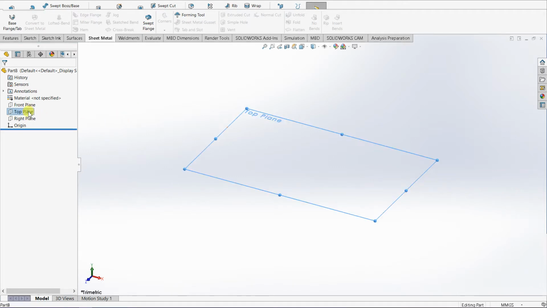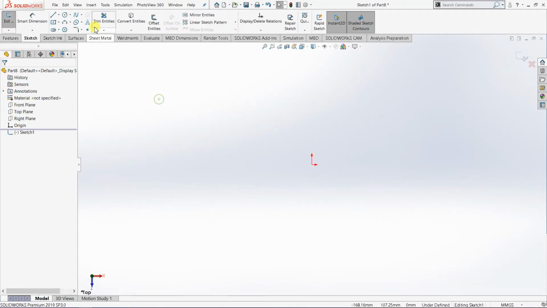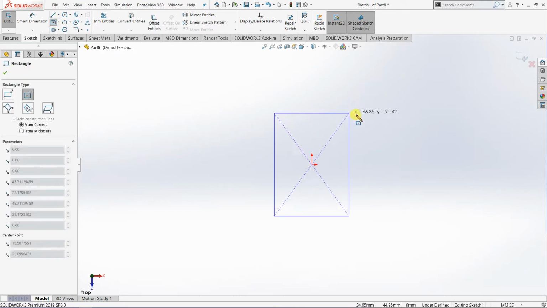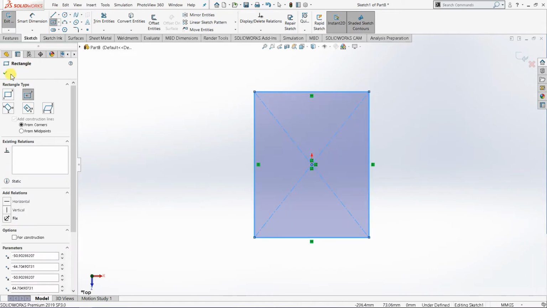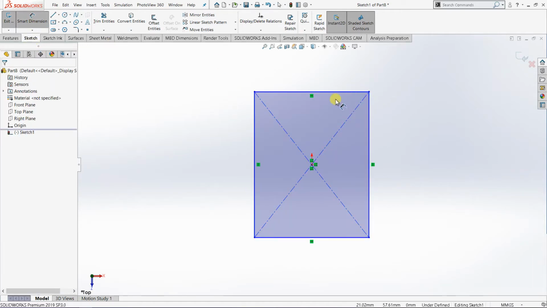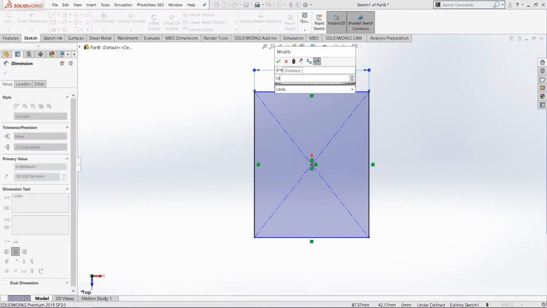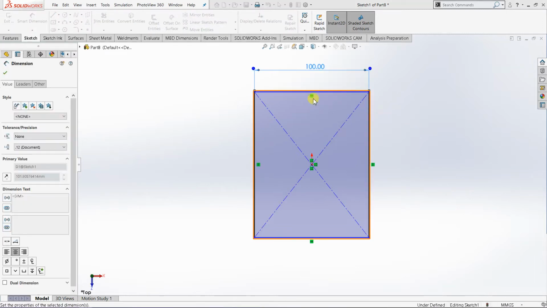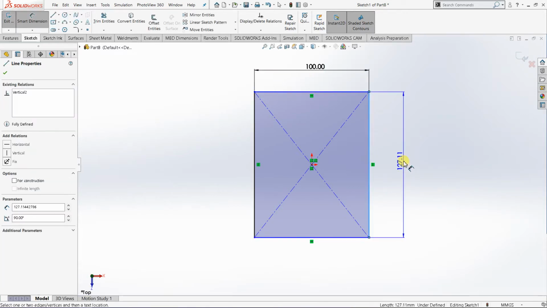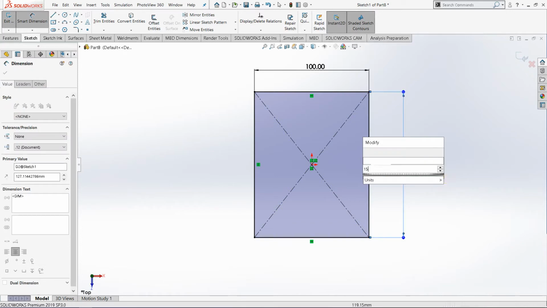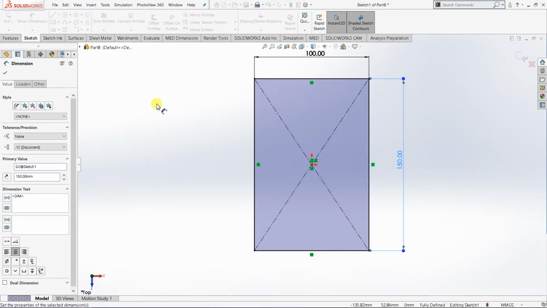Let's say I'm going to pick my top plane as my sketch plane, and then apply my center rectangle. I'm going to apply a shape like this, and then indicate the dimensions. The length of this side is 100, whereas for this one I'm going to make it 150 mm.